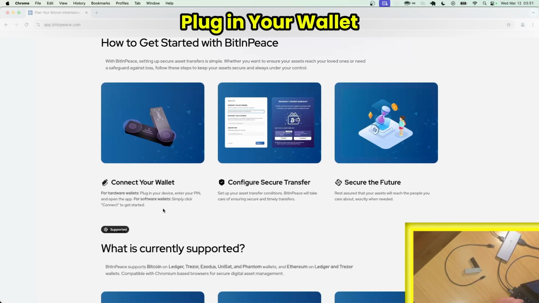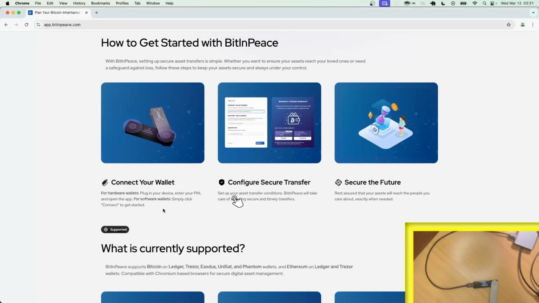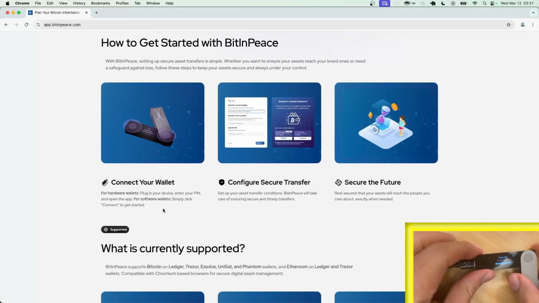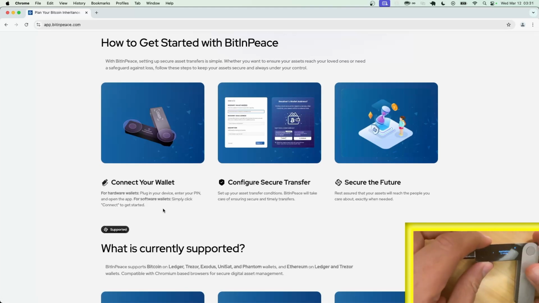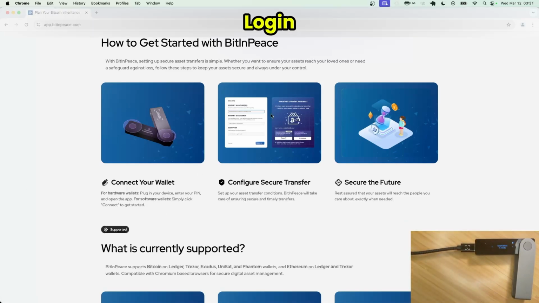Once the app is open, you need to connect your Ledger wallet. Now I'm connecting my Ledger wallet to my PC. Let me adjust the camera so you can see it more clearly. I will now enter my PIN code. For demonstration purposes, I have set up a simple PIN. Next, you need to open the Ethereum application on your Ledger device. Once it is ready, we can proceed with logging in.